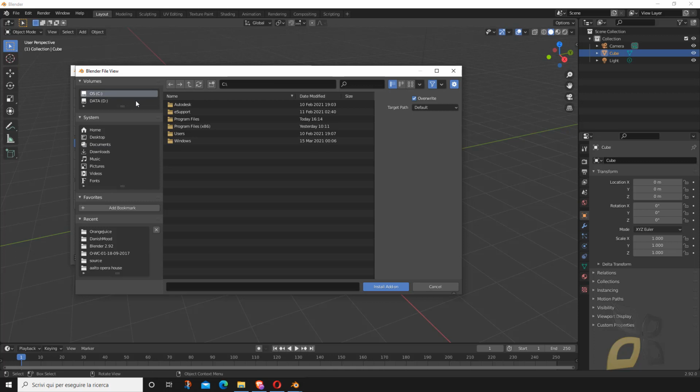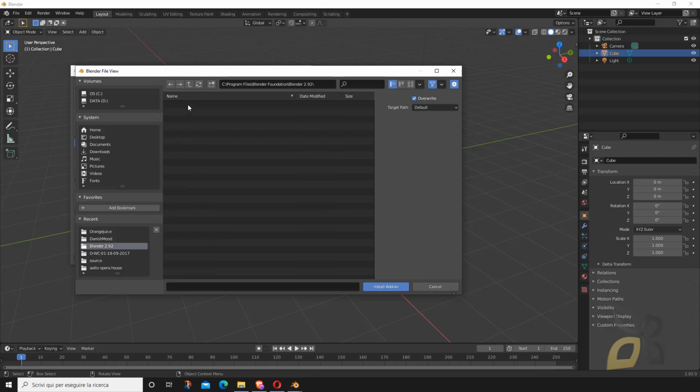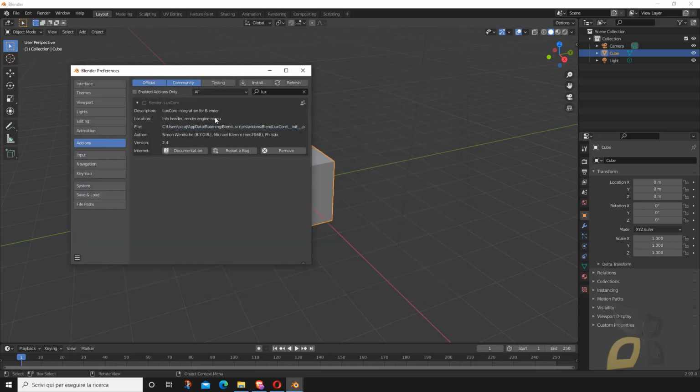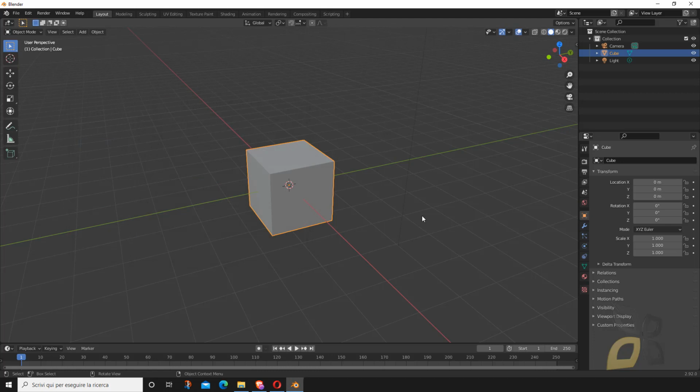You just navigate where you stored the zipped file. In my case, I stored this into the Blender folder, and there it is. This is the zip file right there. So you just say install, and that's it. Then you're gonna see this one show up here. Remember, you have to check this on if you want to use it, otherwise it won't work. And then you have other stuff here you can set, but it's other secondary things.